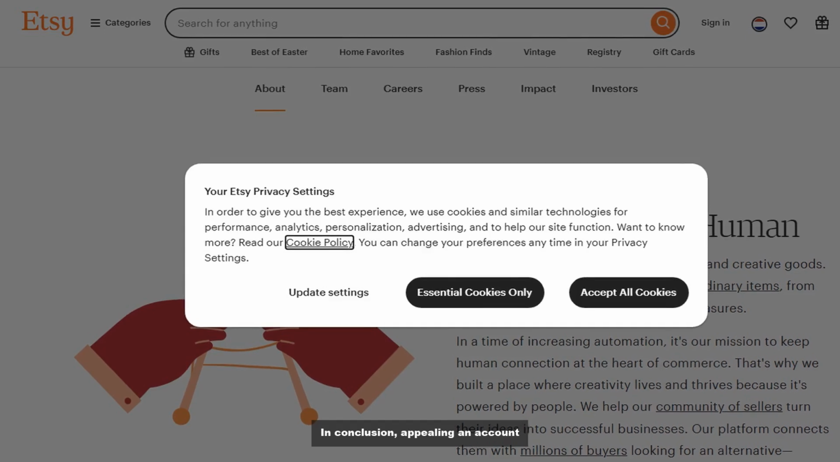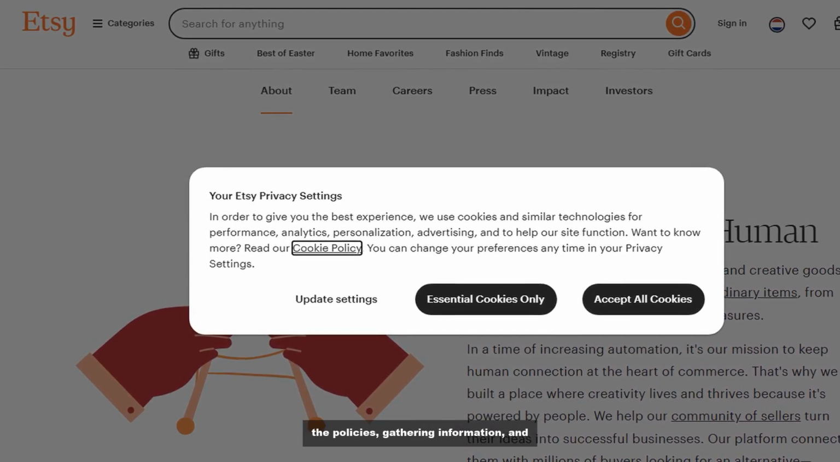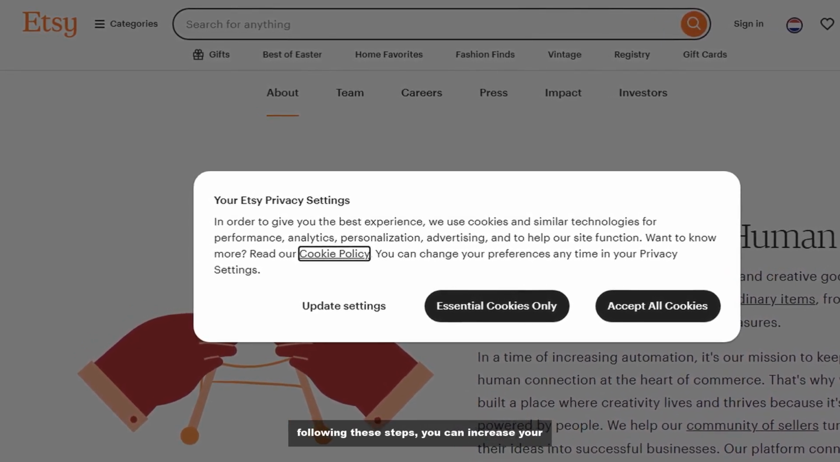In conclusion, appealing an account restriction on Etsy requires understanding the policies, gathering information, and communicating effectively with support. By following these steps, you can increase your chances of a successful appeal.